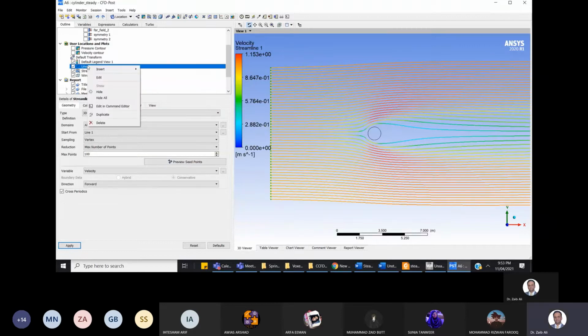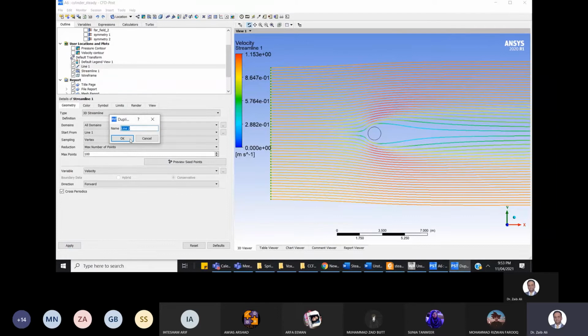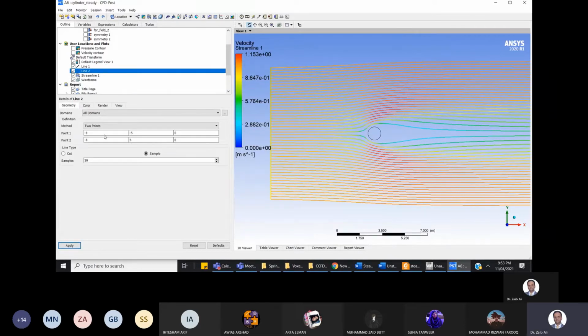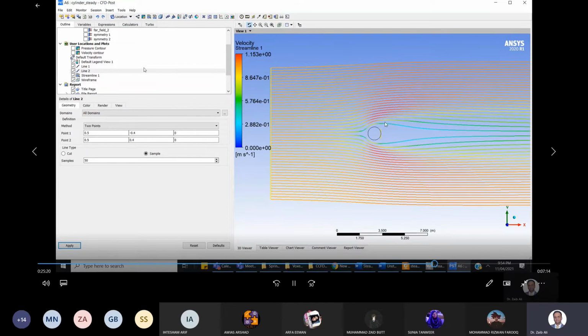Then you can duplicate this and create a new line at the back of the cylinder. Press 0.1 to minus 0.4. It will create a little line here.